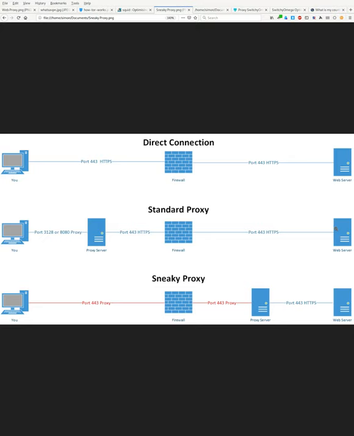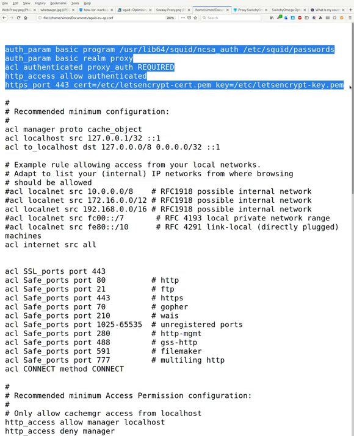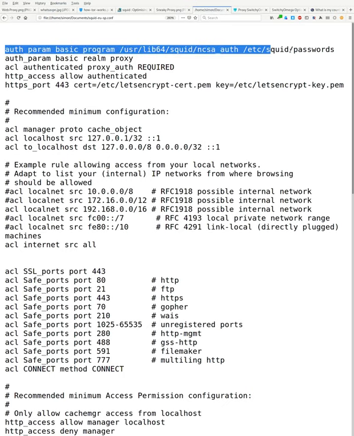Okay, I hope that is clear enough. So on with the show. Configuring Squid is relatively trivial to do, and all of that configuration is encapsulated in these five lines of configuration. What we're doing in the first line is telling Squid to use an authentication mechanism.